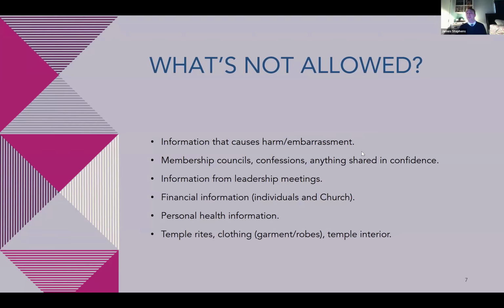This also includes things specific to the temple, like temple rites, clothing, and that's garments and robes, and the temple interior. That doesn't mean you can't talk about the temple interior, because since I work in historic preservation as my career, I talk about motifs and whatnot that are found in buildings. And each temple has its own kind of motifs that help bring us closer to God. However, that doesn't mean you can talk about, hey, the emergency exit is in this direction, or the matron's office is in this part of the temple, because that's considered private. And we don't want that information to be used for nefarious purposes.